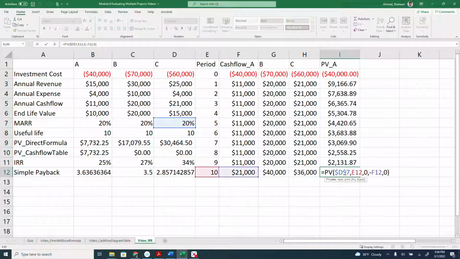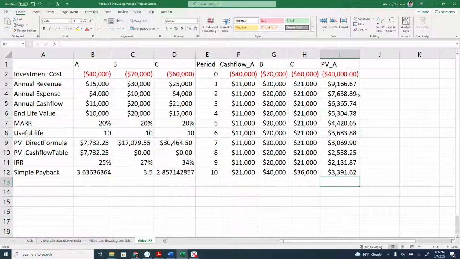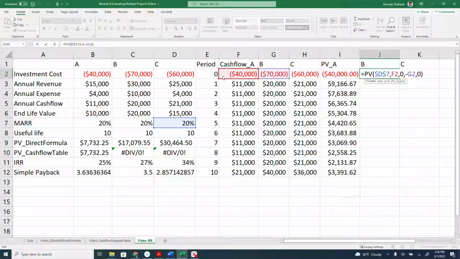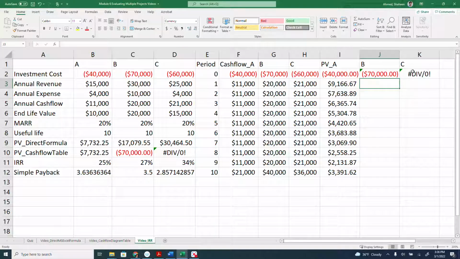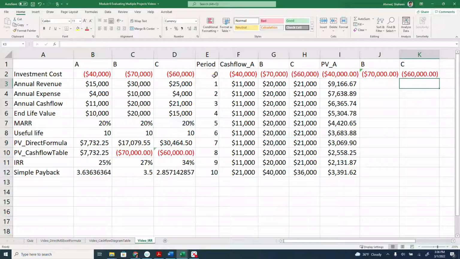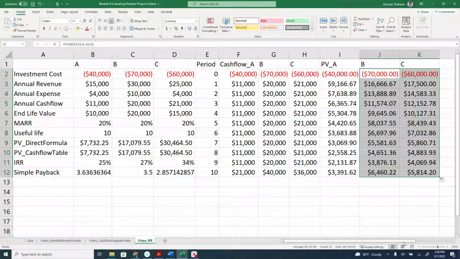Let's see if everything is done correctly. That looks fine. And then we're going to copy it for B and C. So that's for B, and then that's for C. Let's see what's wrong with this. Okay, this should be this one, and then this should be this one. So now they're fixed. Let's go down. So these are all the present values.